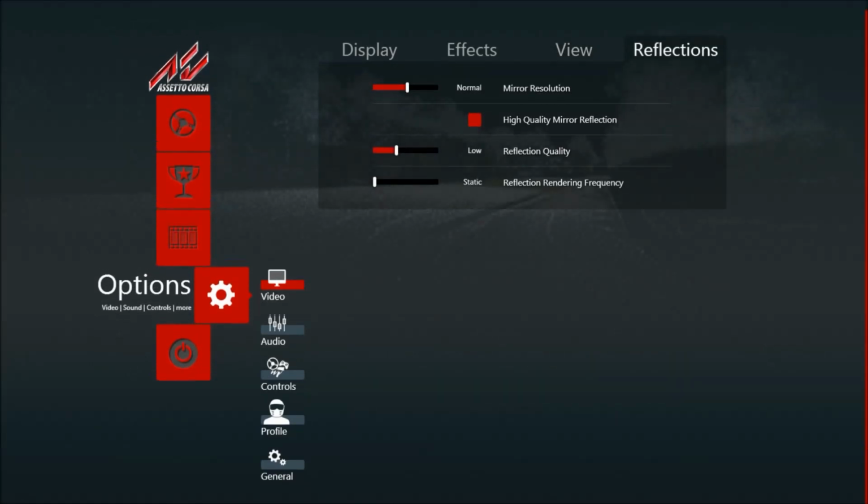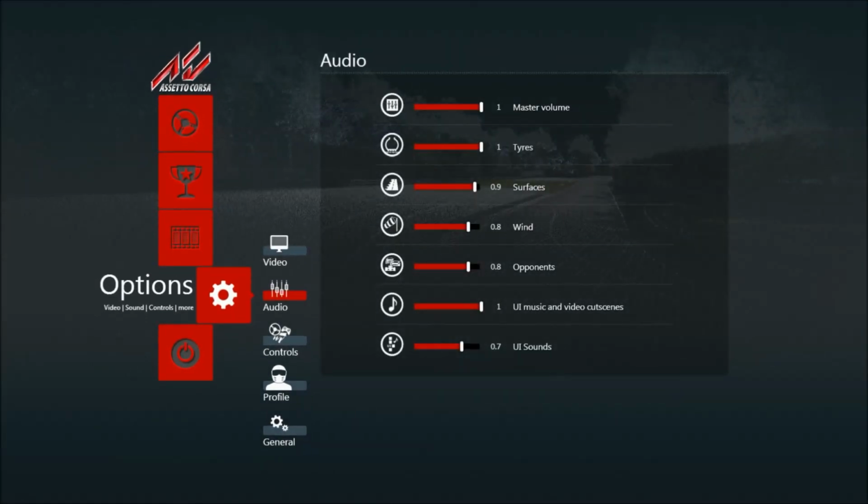Reflections, audio settings. Controls, here's where we can have some fun. It has a whole bunch of presets for all of these fantastic wheels. We've got Fanatec, Logitech, and Thrustmaster. And of course your Xbox 360 controller is also supported. I'm using a Logitech G27 with the H-shifter and the stock pedals.